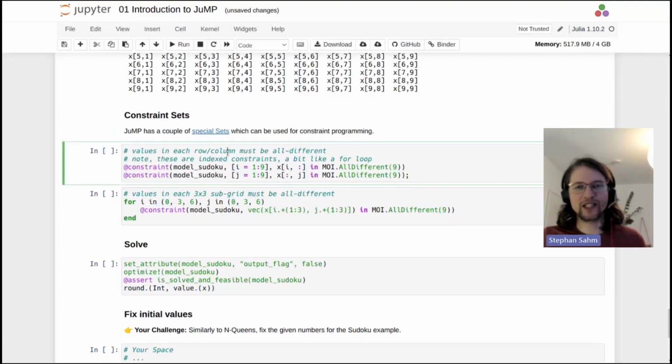So now the constraints look a little bit different, but you will see this quite a lot in JuMP code. And this is not only applicable to this integer modeling, but also to other parts. And what we use here is a kind of constraint set.